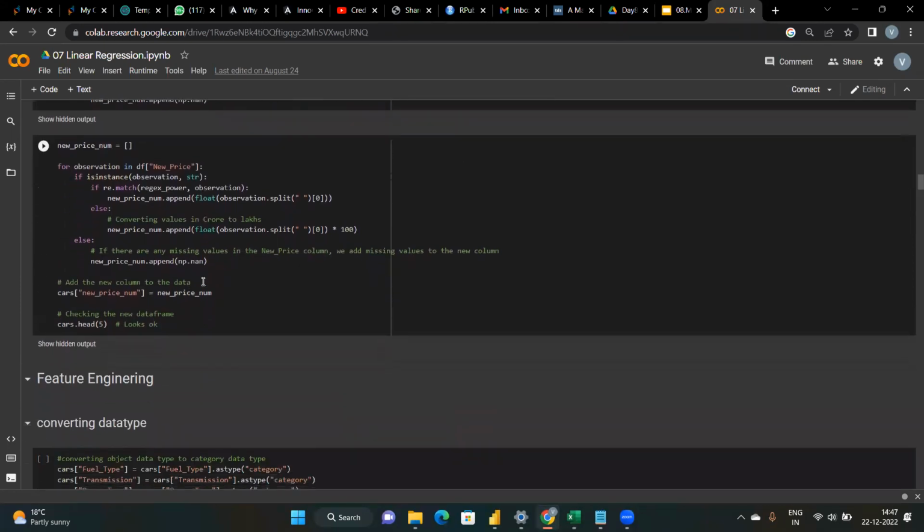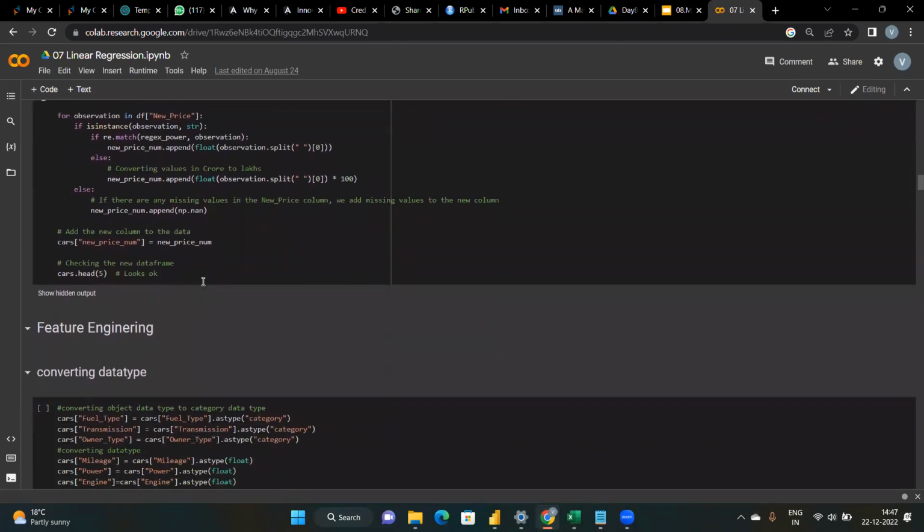We're gonna calculate the new price, add new column to the data, checking now the data frame. Okay, so I'm gonna type cars.head. Give me the first 5 values.